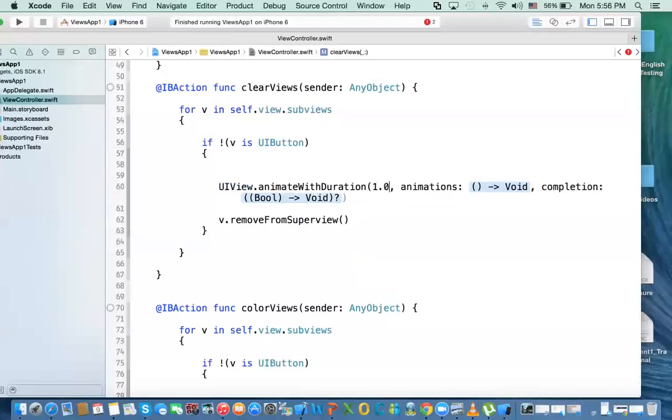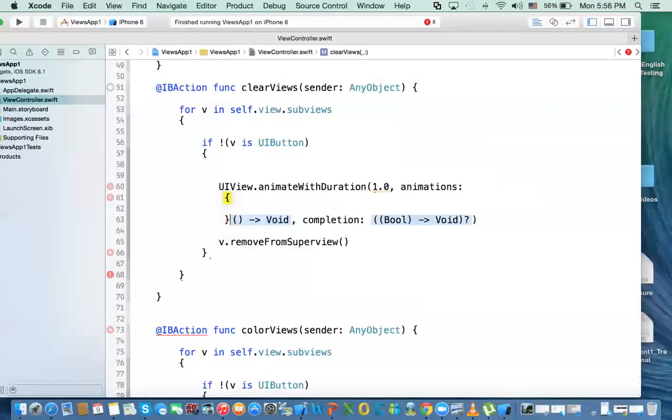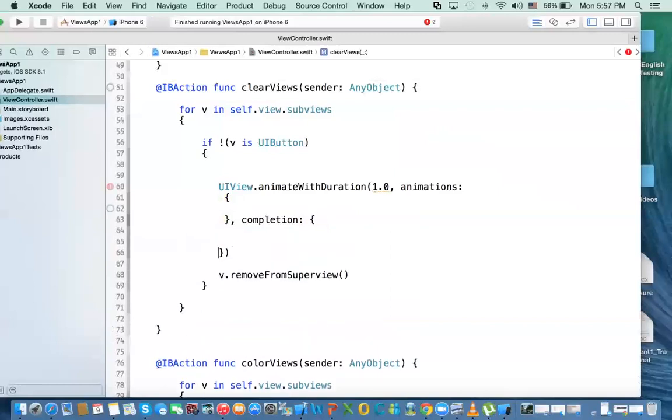So again, I'm going to make it 1.0, and here is the part that we're going to animate. I like to do that so it's easy to understand. And this is the part for when it is completed. This is critical: you do the animation, and when it's completed, it calls this code. Now this is a closure, and the closure has a different format, a different syntax. Here it receives a boolean, and I'm going to call the boolean done.